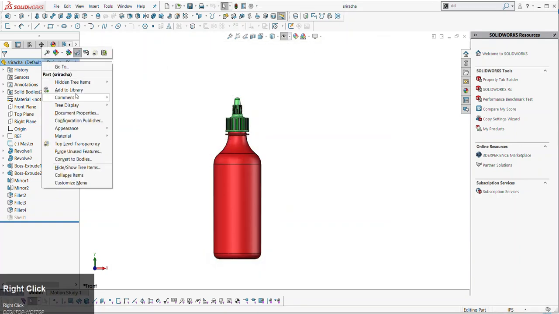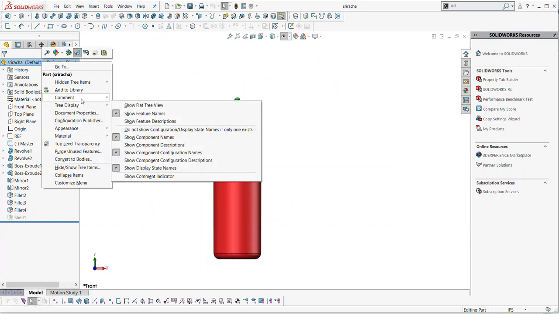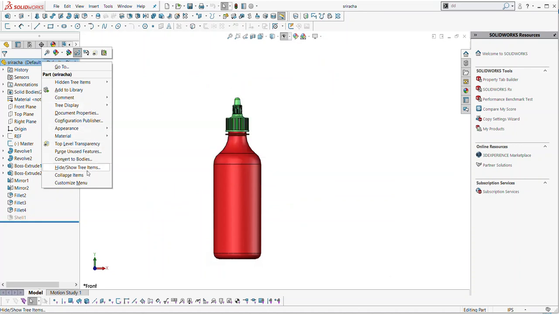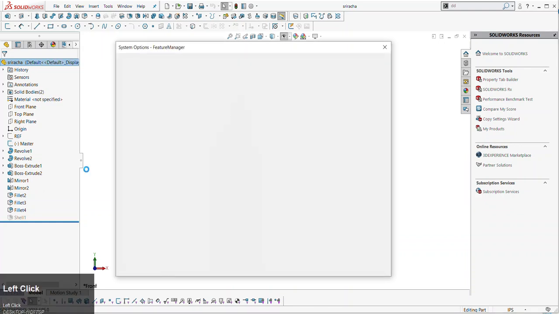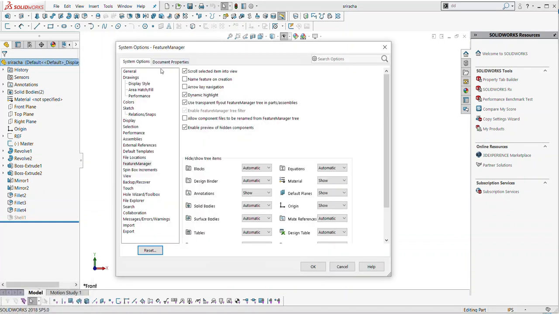So if you right click here and go to, here we go. I'm sorry guys. Right click on here, the hide show tree items. It brings up the gear. And I don't know where we are. Okay, feature manager, that's where it is. It's about in the middle.